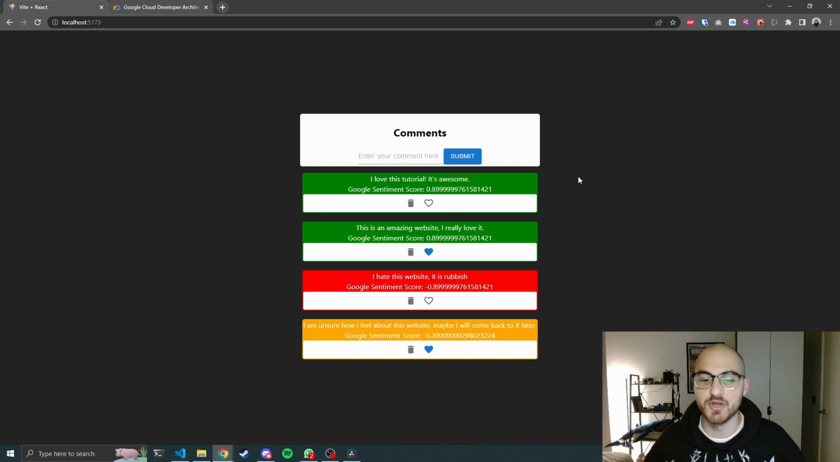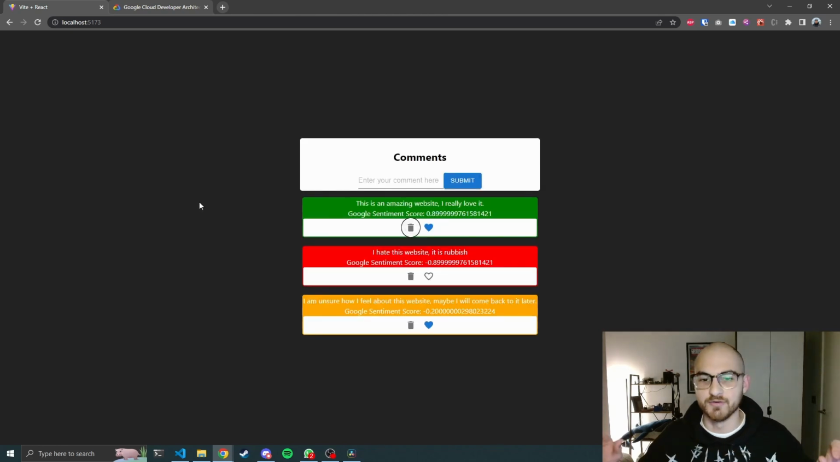If I love the comment enough, I can go and click like. This updates the document with the like boolean. I can then refresh the page and it'll stay there. Awesome. If I don't like the comment anymore, I can actually go and delete it by clicking this little bin icon here, and then it's gone forever.